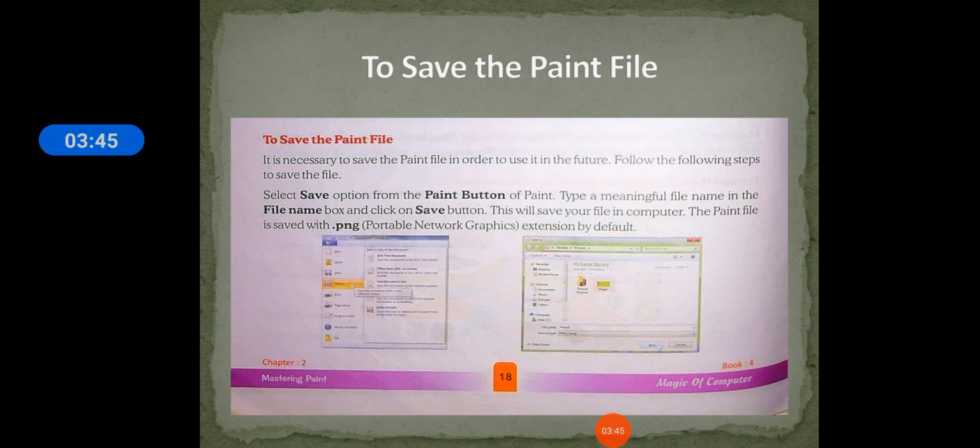Now, students, you have to remember, whenever you want to save a file, you have to use the save option in the file menu of the Paint button, and you have to write a meaningful name for that file. We have seen this in the live class. You can also save the file with your name. When you are drawing this picture, just save it with your name. By default it will be saved with the .png extension. Portable Network Graphics is the full form of .png.